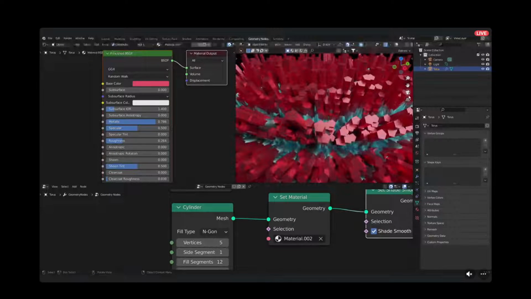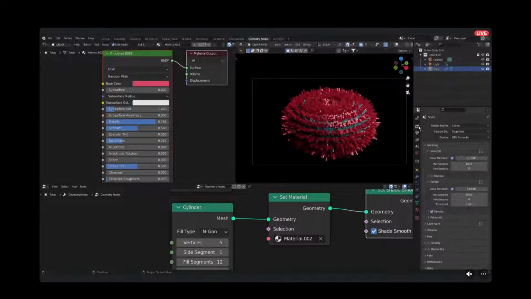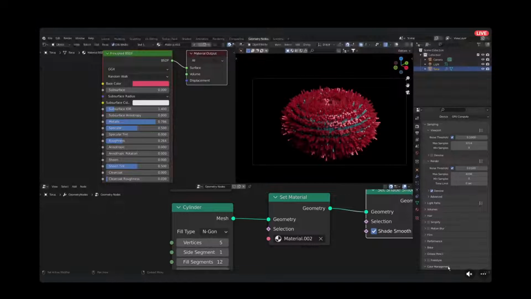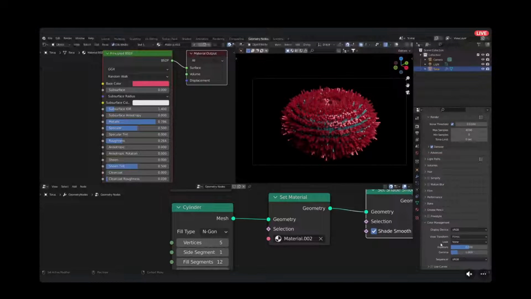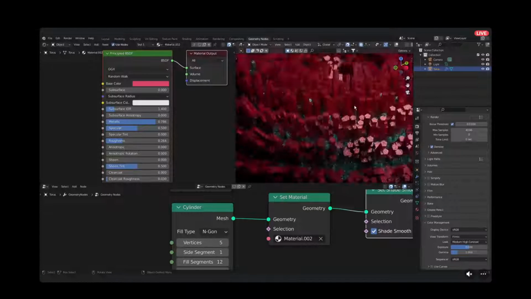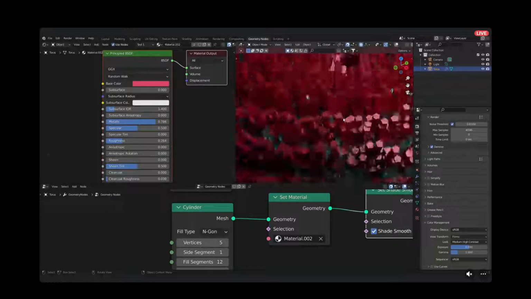If I wanted more contrast, I can go into my render properties over here, and then all the way down where it says color management, I can go to look, and where it says none, I can change it to medium high, or I can change it to medium low. I like medium high. Gives it that really nice color depth.